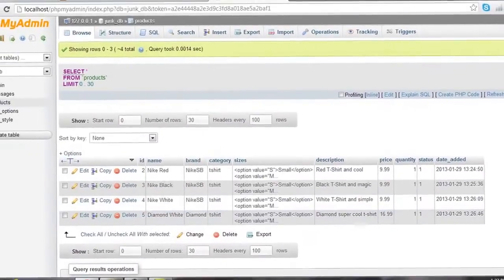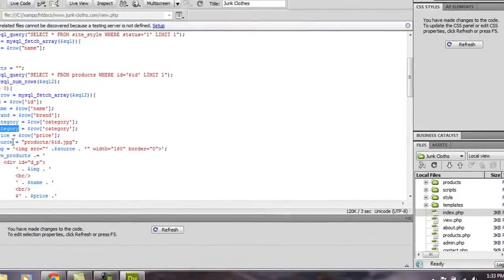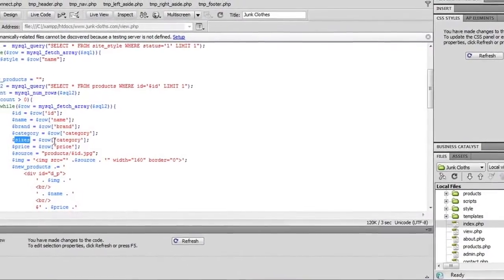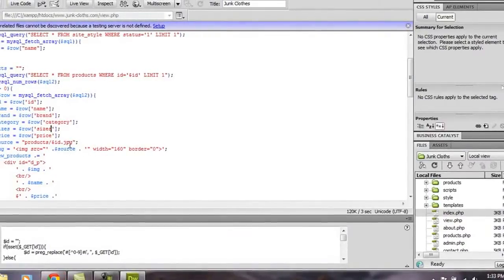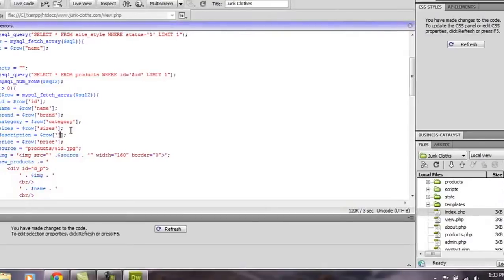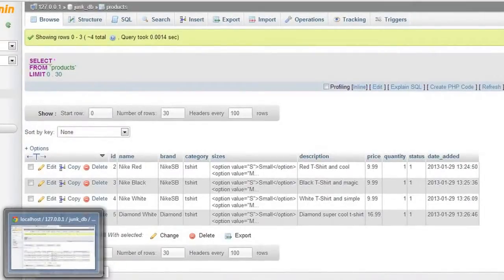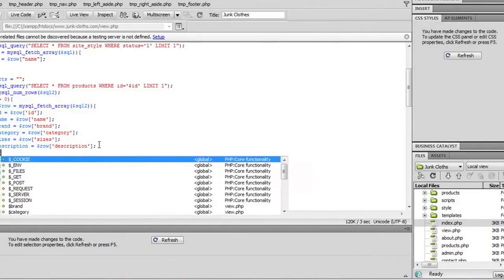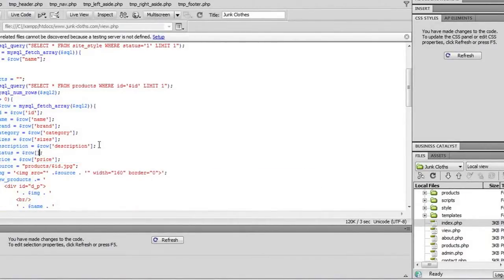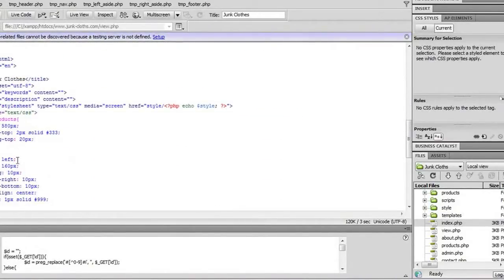Sizes. No, I don't want this. So sizes, sizes, description, okay, and the status, and that. And this is all we need. We don't need more. I think that it's enough info for now.